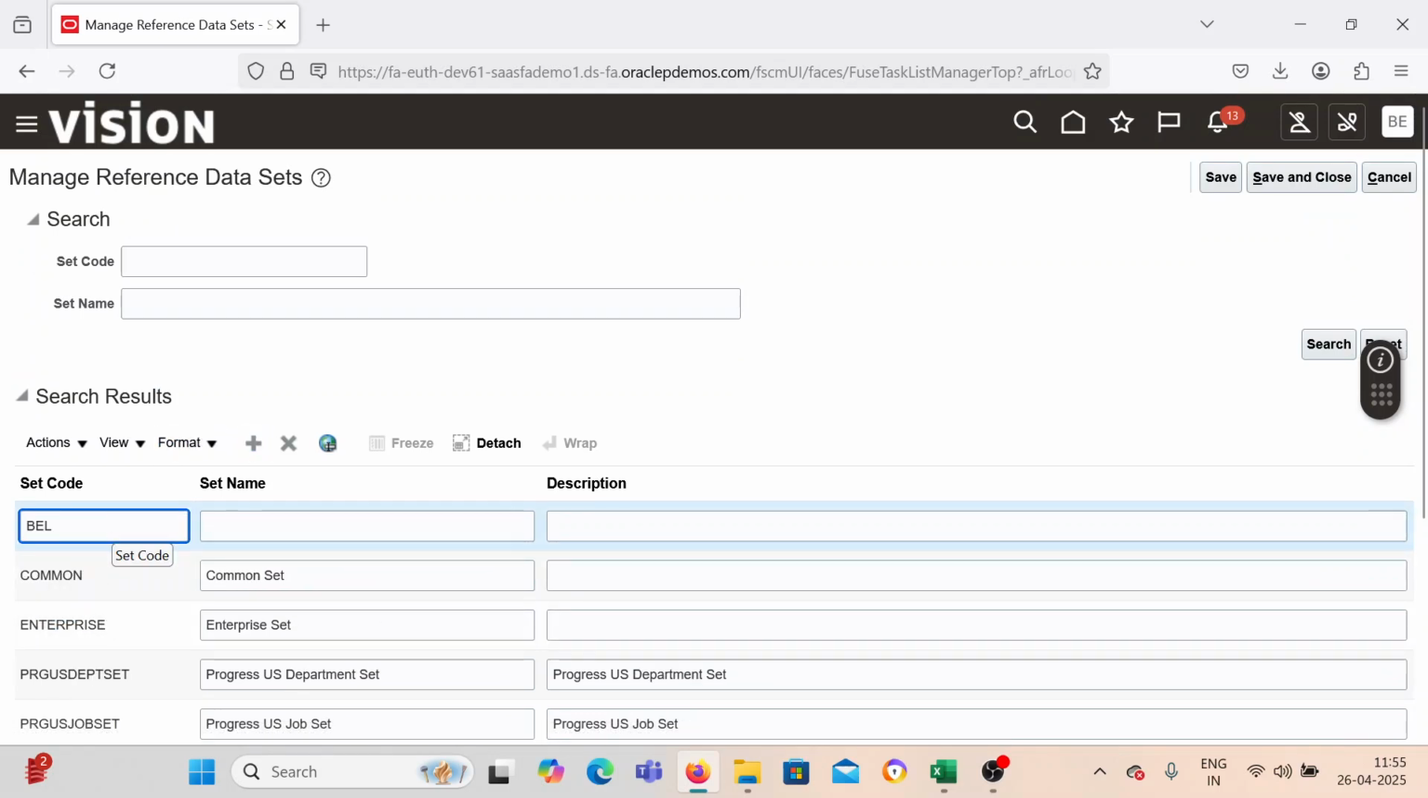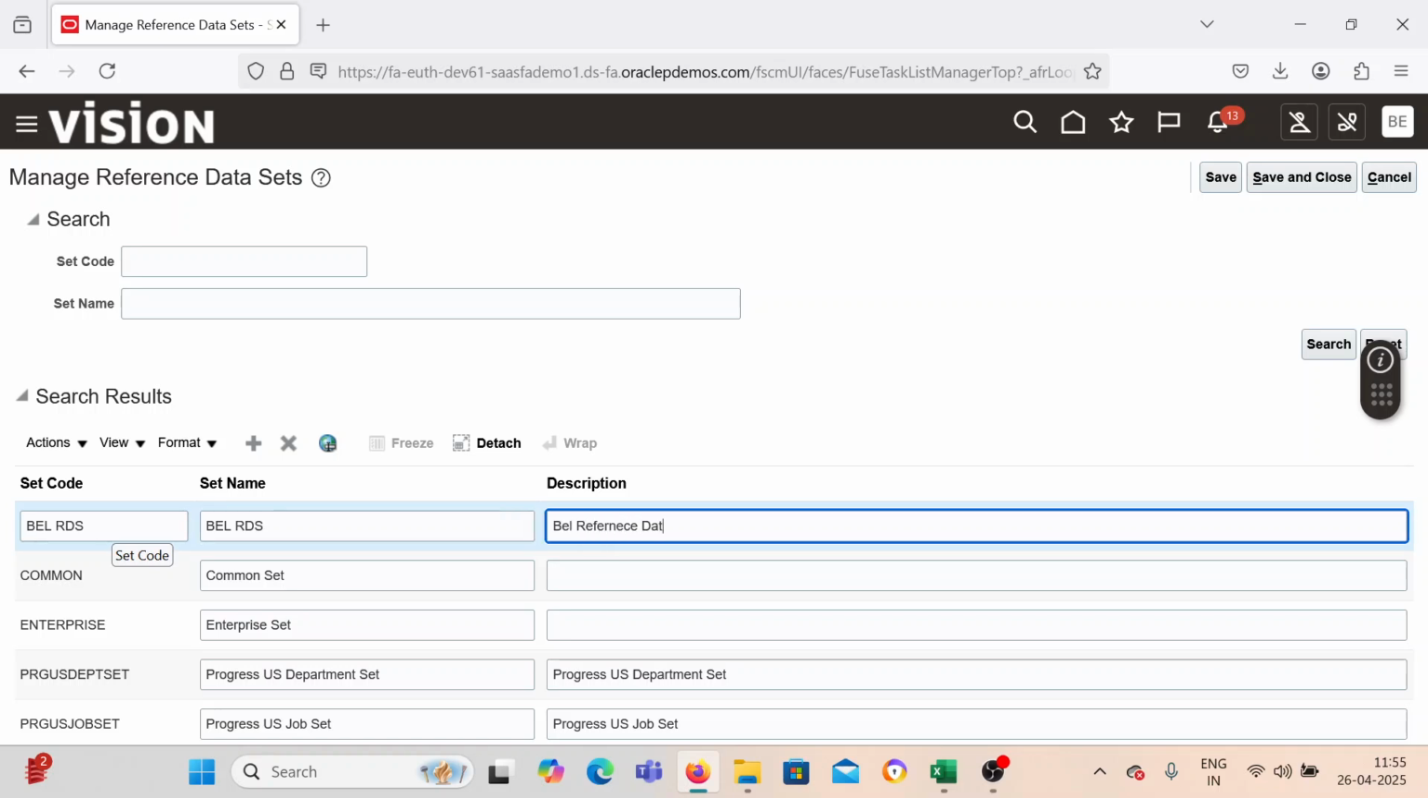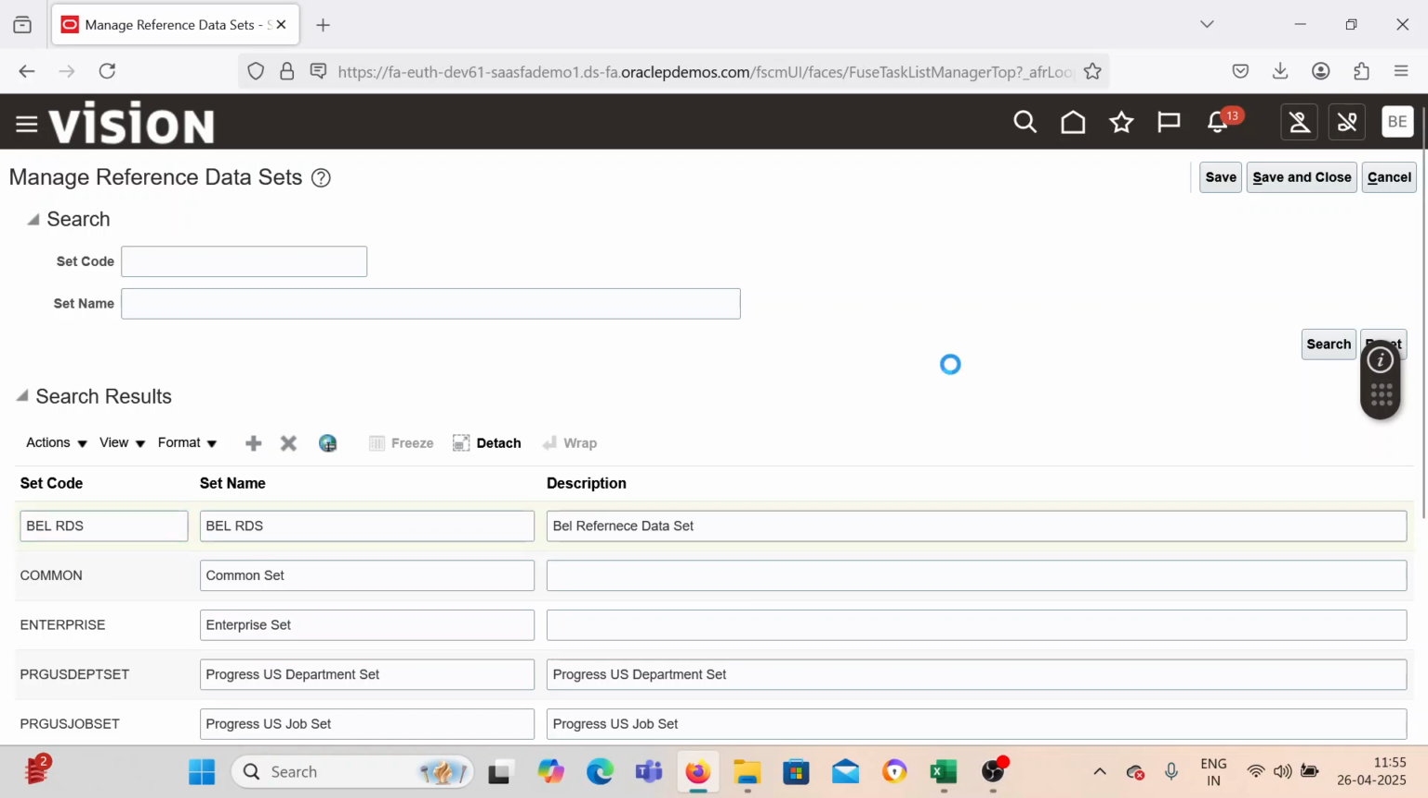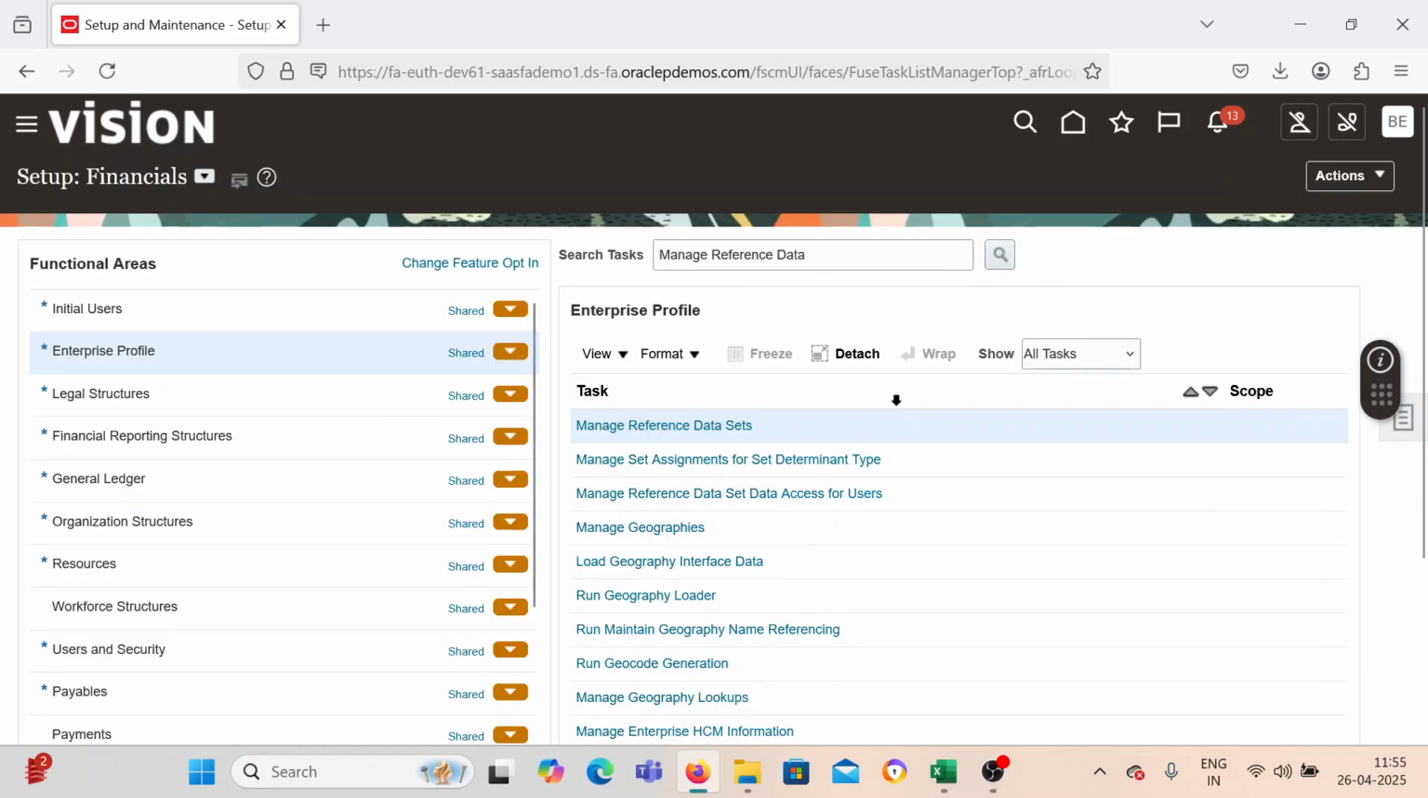It's a Bell RDS. Save and close. So we have created our reference data set. Now we'll be creating payment terms.